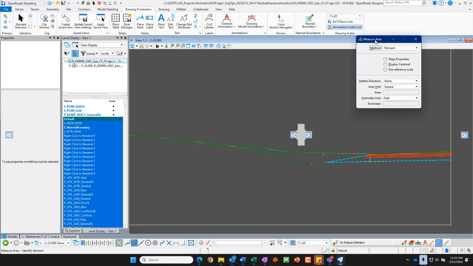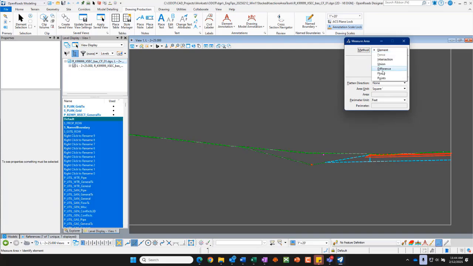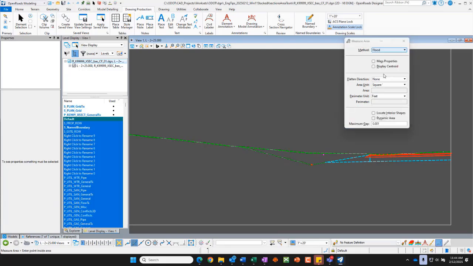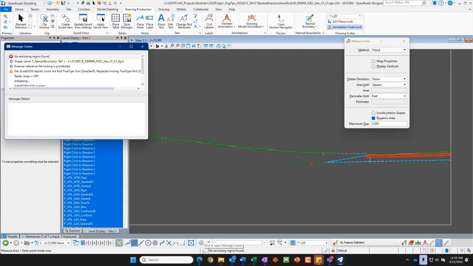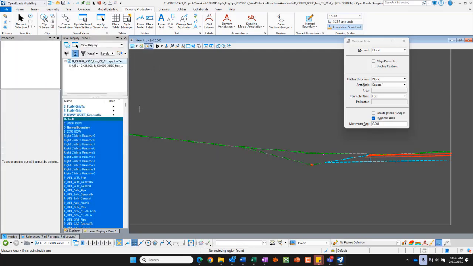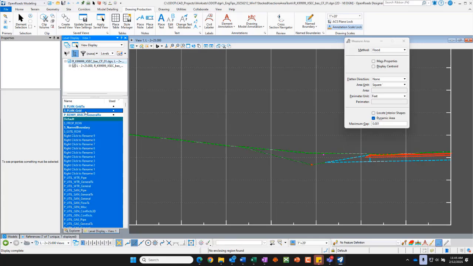And then I can say I want to do it by a flood. I'm just going to flood this area because I don't know how many points there are. And I want to use a dynamic area, so that as I hover over the things, it says enter point inside. I'm going to enter a point inside and nothing happens. What we see in my message center is it says no enclosing region found. I might say, what? That just doesn't seem right. Let me turn on my grid, and let me execute that command again.